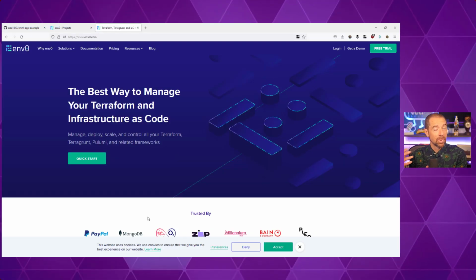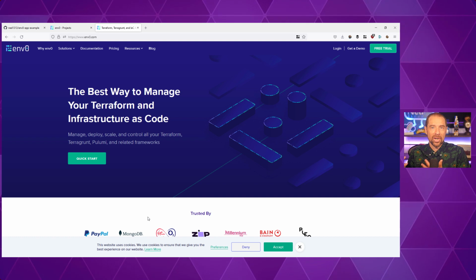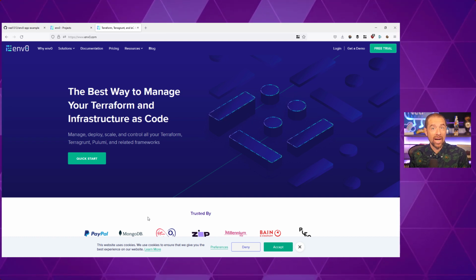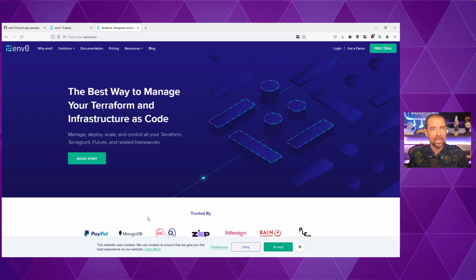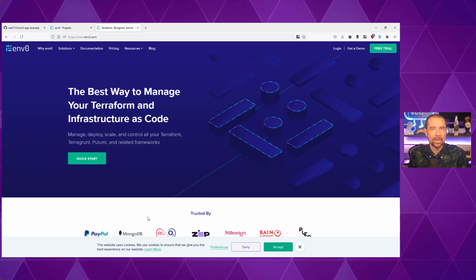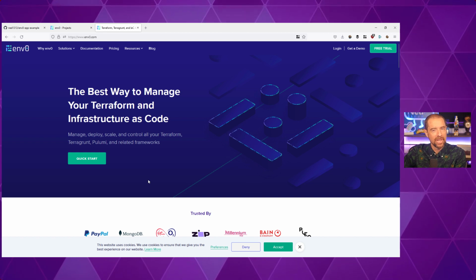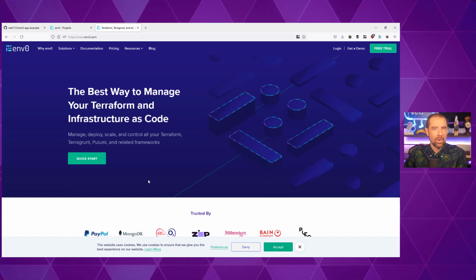env0 is a platform to manage your Terraform and infrastructure as code. And it's not just Terraform, like I mentioned. If you're using Pulumi, it supports that. If you want to do Kubernetes deployments, it supports that. But for our purposes, we're going to be focusing just on Terraform.